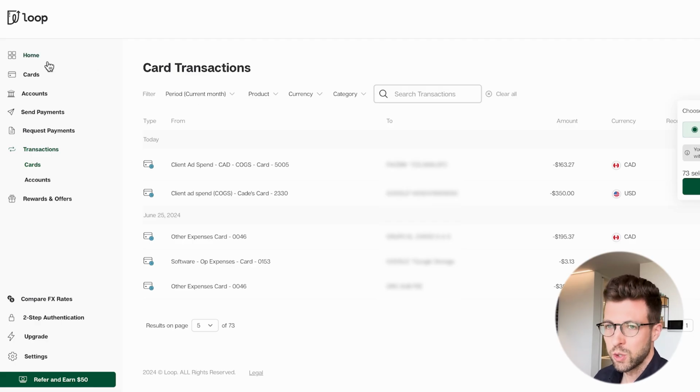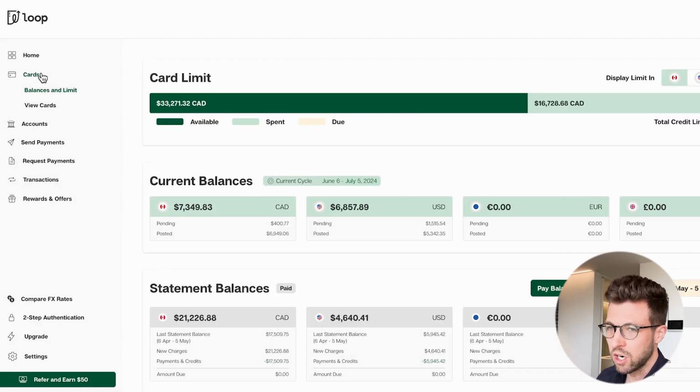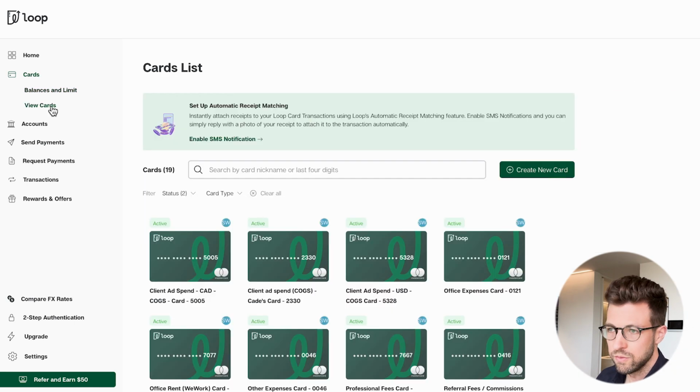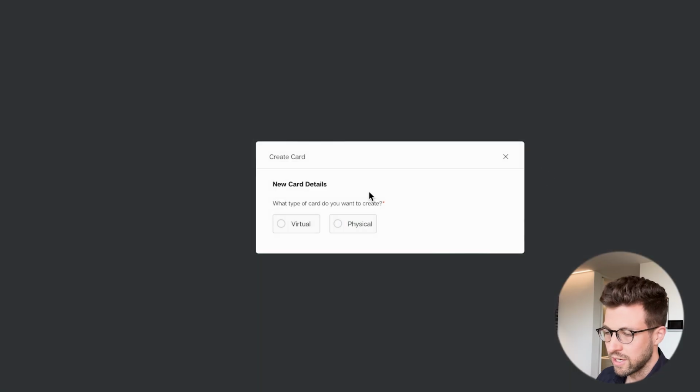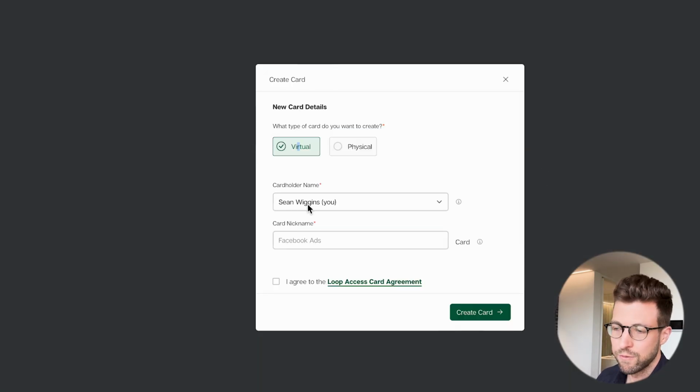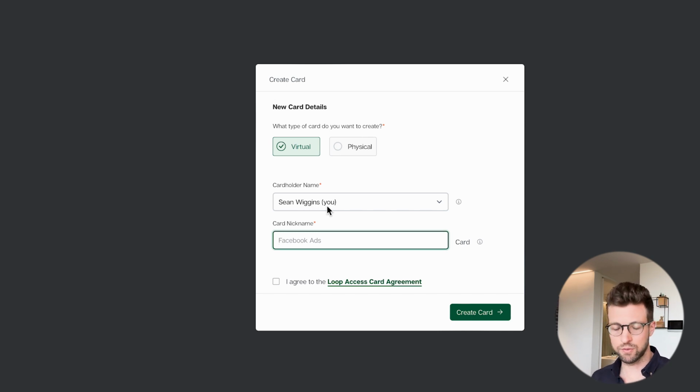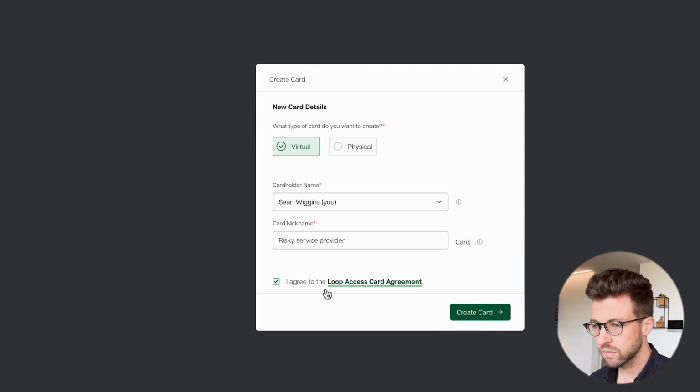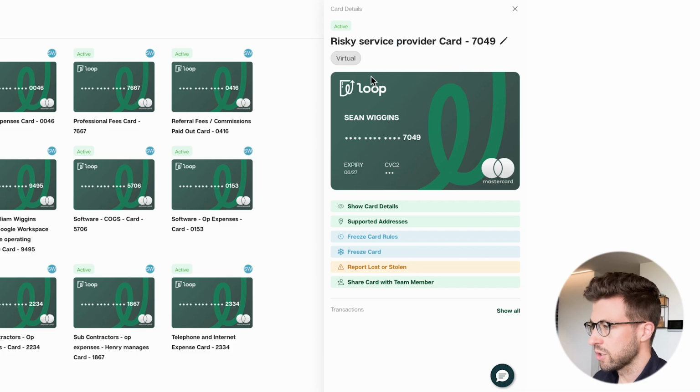Now, let me show you one of my favorite tricks, which is the freeze card trick. If I go into cards, view cards, let's just say I'm signing up for anything. I've used this for gym memberships that are hard to cancel, for overseas vendors that I don't really trust with my credit card. So let's just say I'm going to call this, risky service provider. All right, here we go. So here the card is.